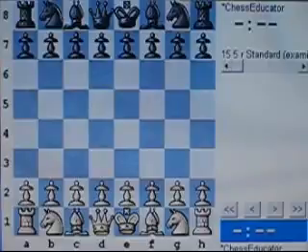What we have on the bottom of the board are the letters A through H, and along the left side of the board we have the numbers 1 through 8.